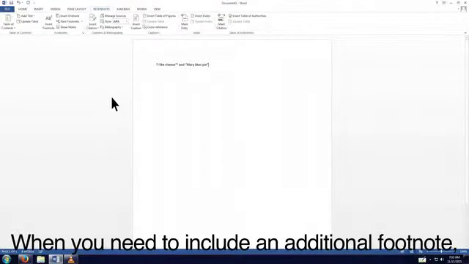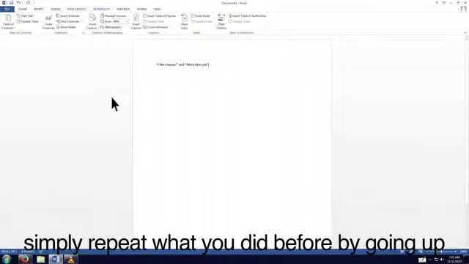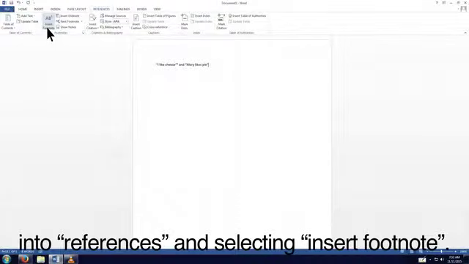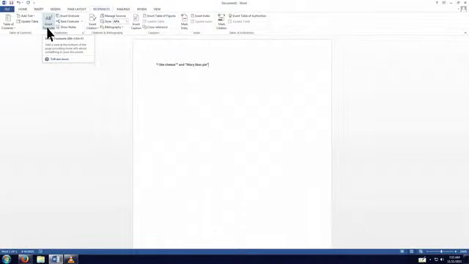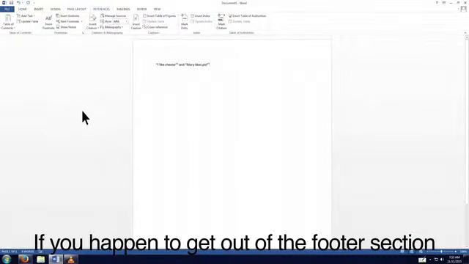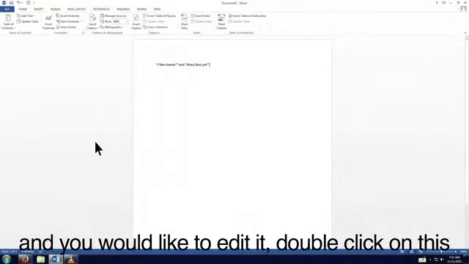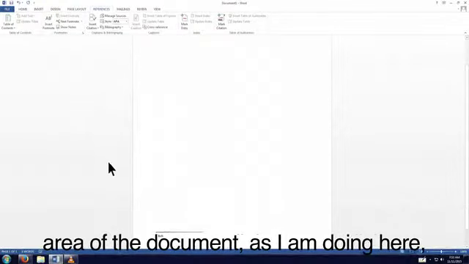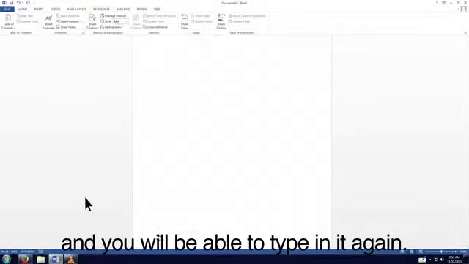When you need to include an additional footnote, simply repeat what you did before by going up into References and selecting Insert Footnote. If you happen to get out of the footer section and you would like to edit it, double-click on this area of the document, as I am doing here, and you will be able to type in it again.